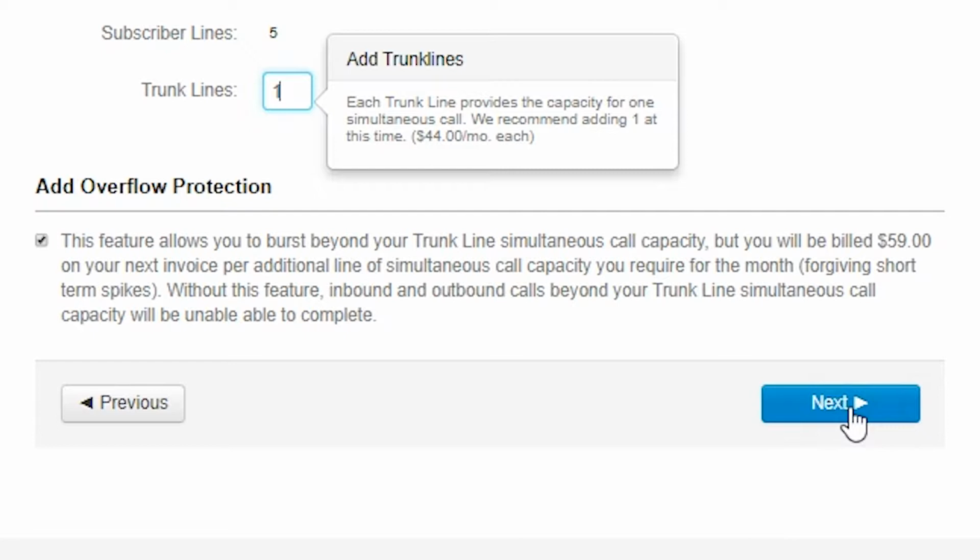The protection covers short-term, unplanned spikes. If a customer continually goes over the call capacity without adding an additional trunk line, they will be billed an additional $59 for that month.